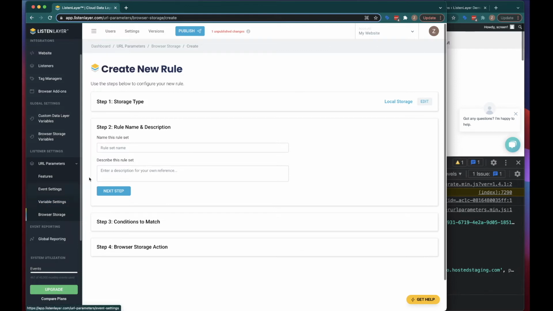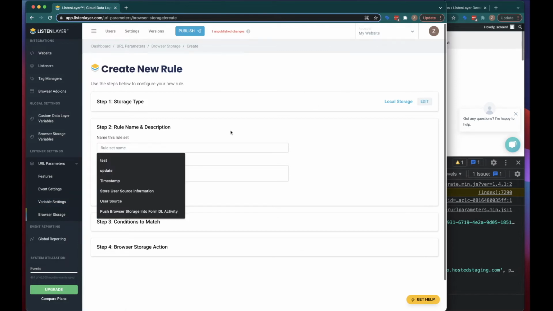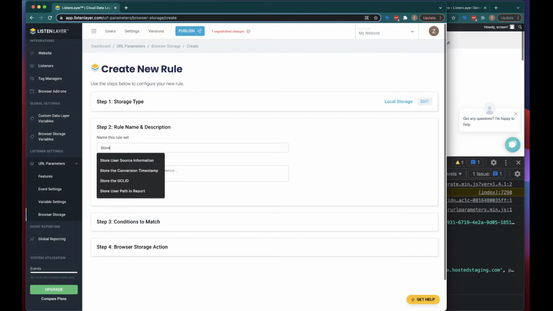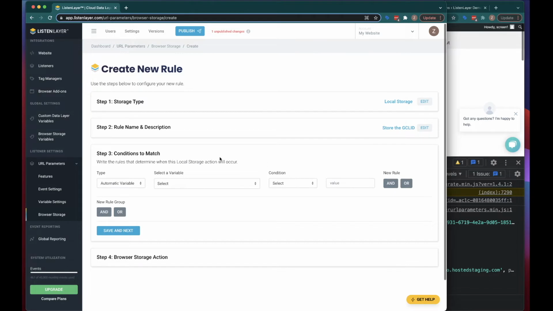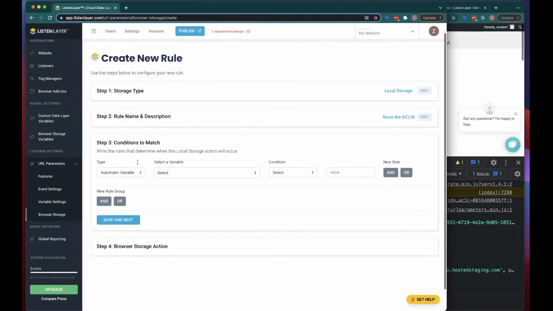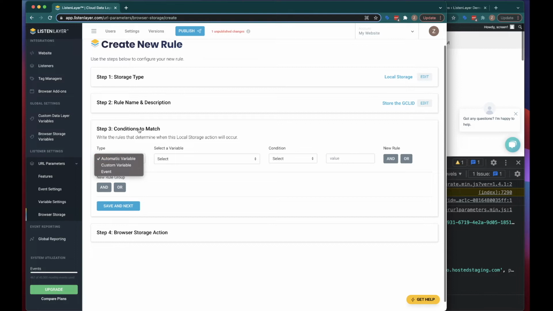But so I went into browser storage and I set up a new rule here, and I'm going to call this rule store the GCLID. And you can add a description if you'd like. And I'm going to set a condition. So these conditions are based on the data layer activity, and I'm going to select an automatic variable.